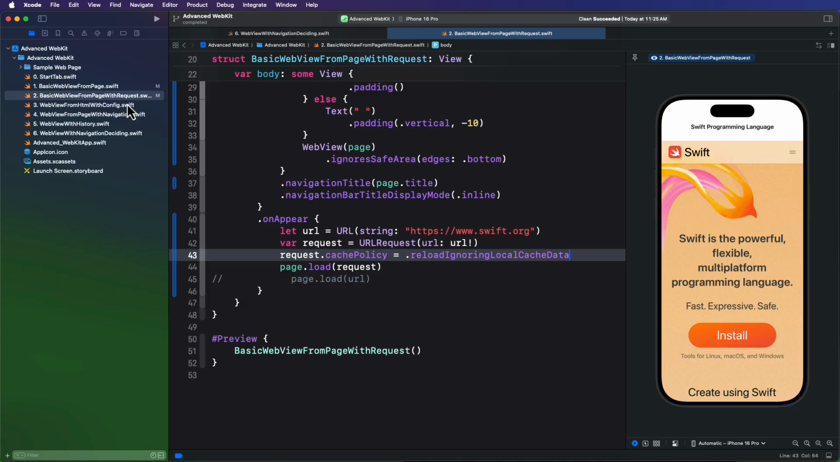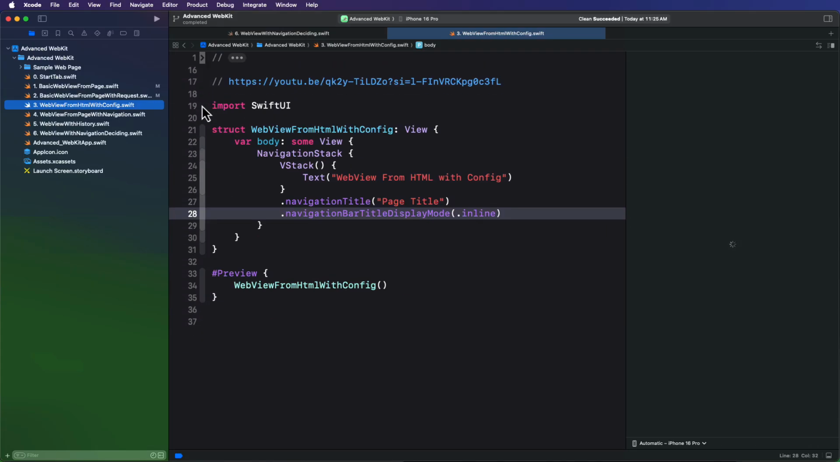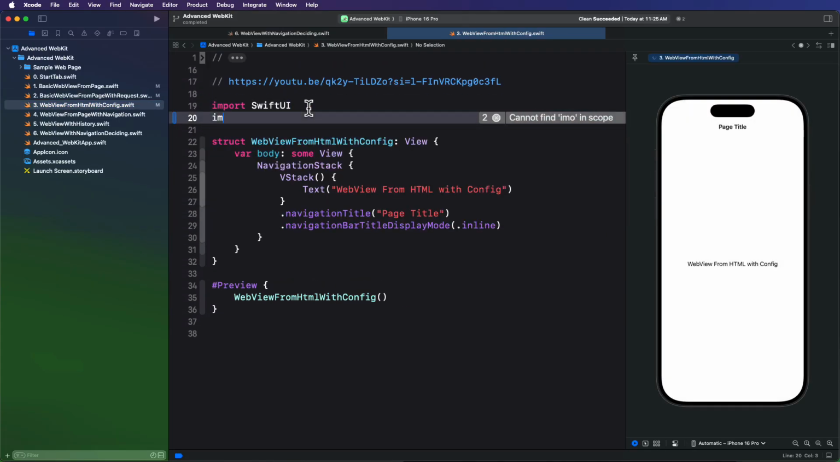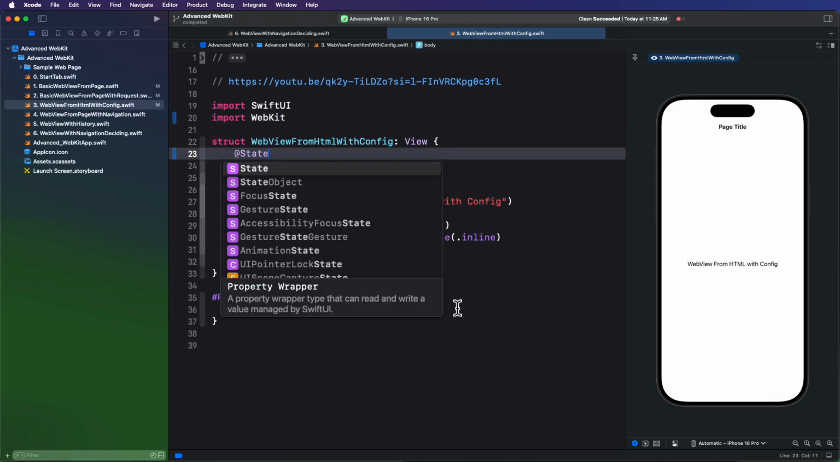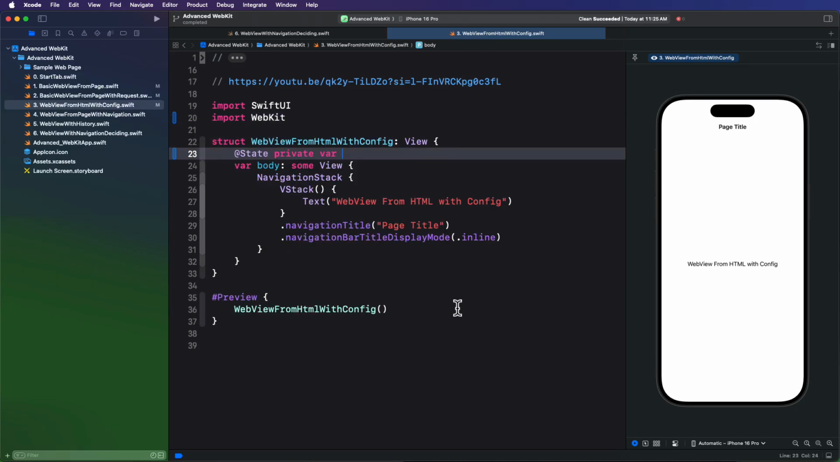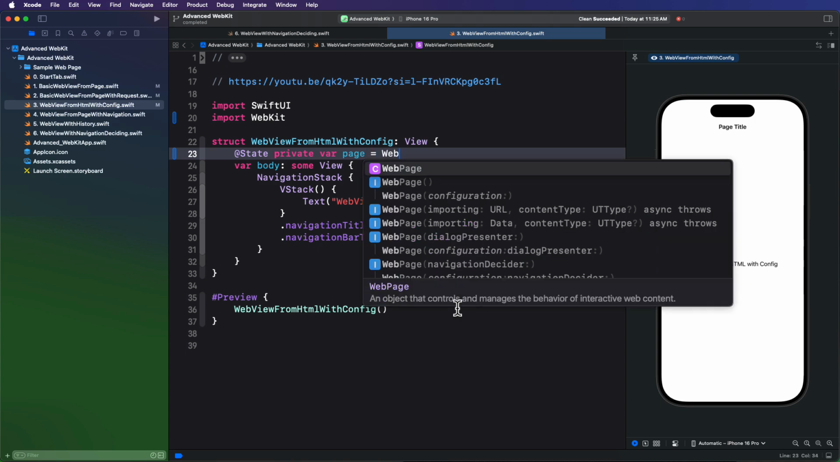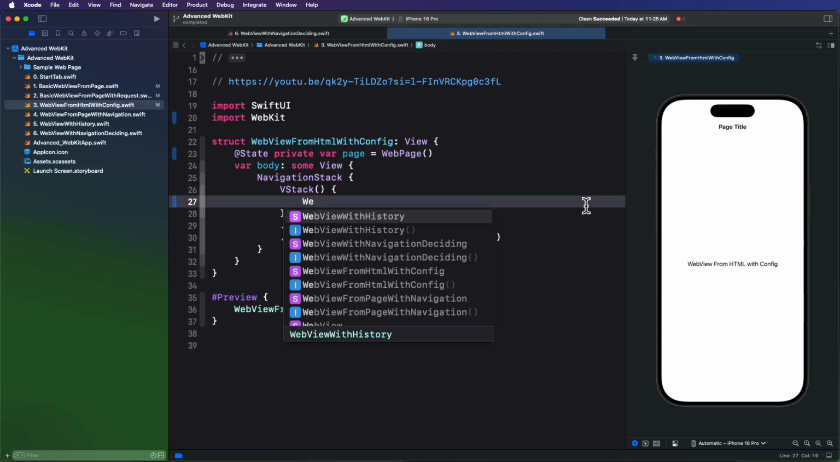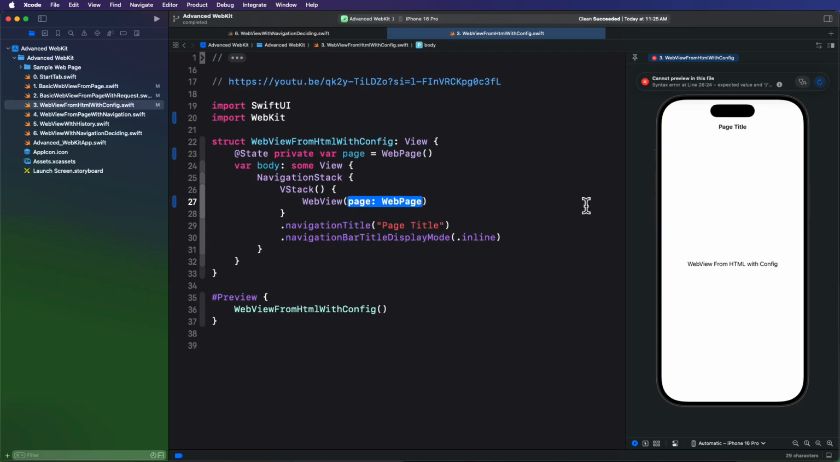Let's take a look at how we can directly load HTML content from our project. So on this next view then, let's start from scratch and import WebKit. Then we'll create a state property for our web page as a web page instance, as we've done before. And then we can replace the contents of the VStack with that WebView, specifying that page.